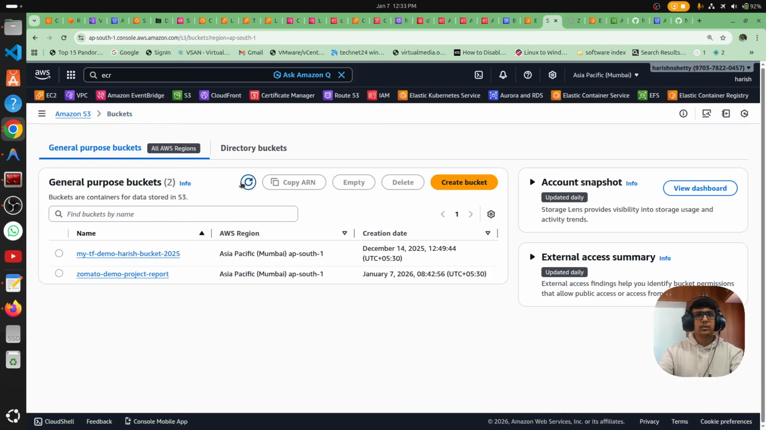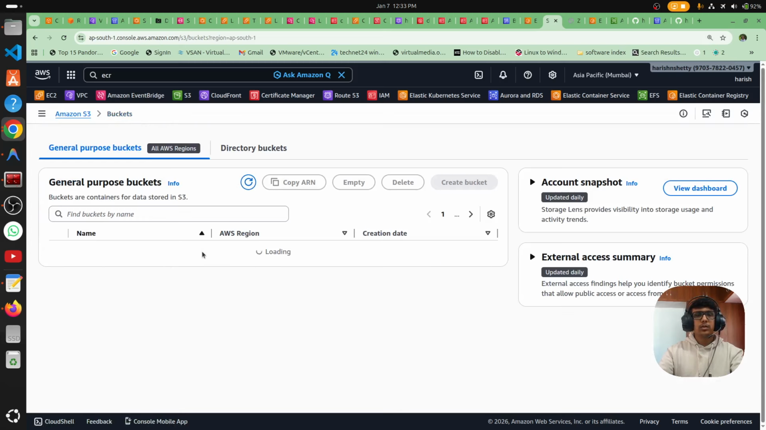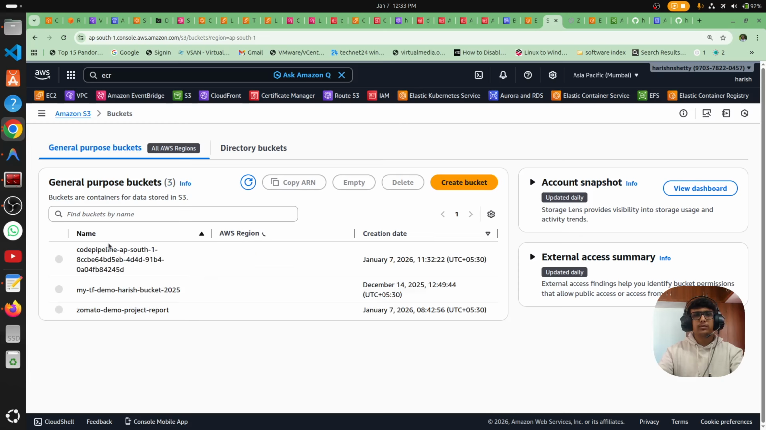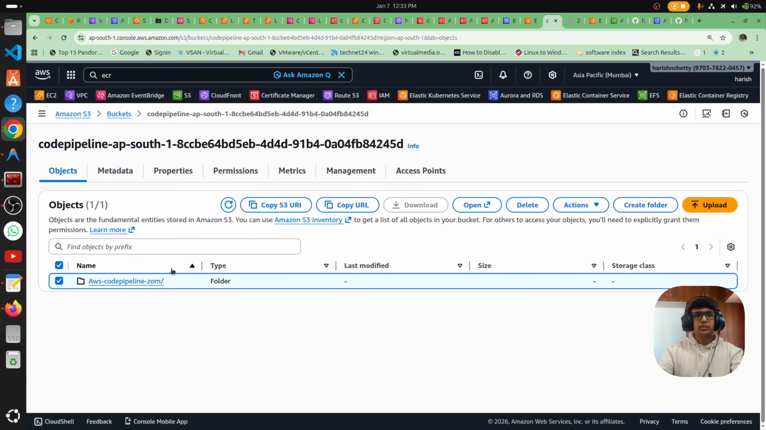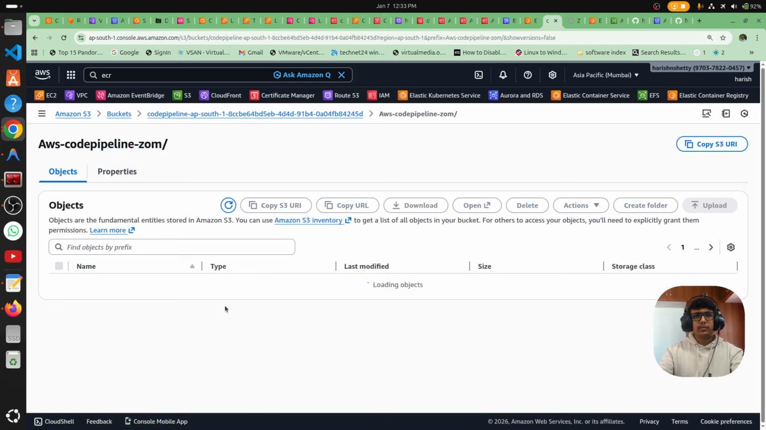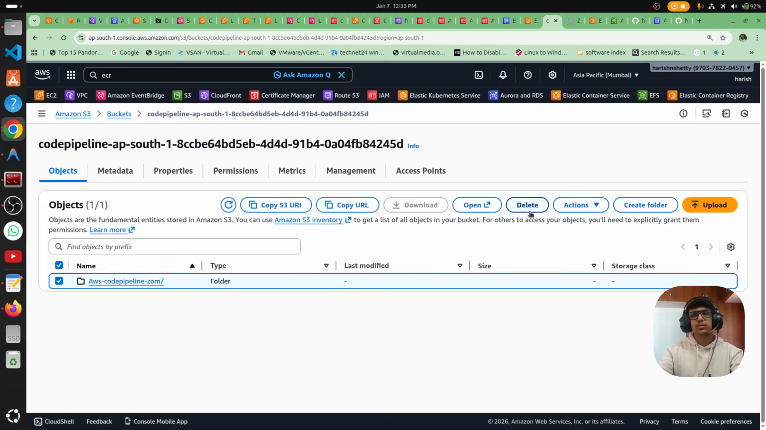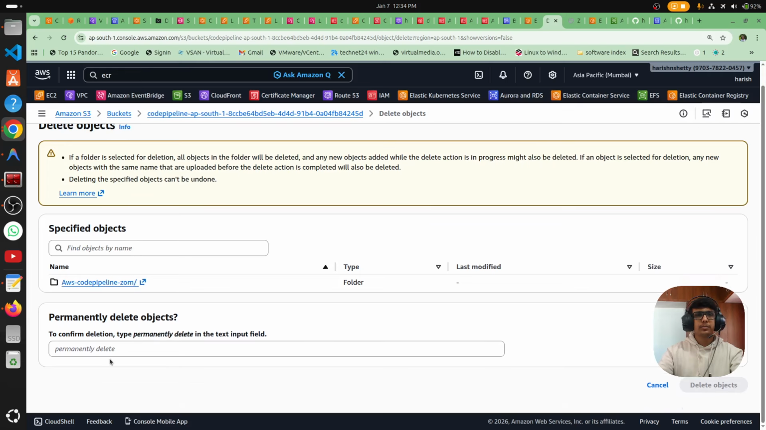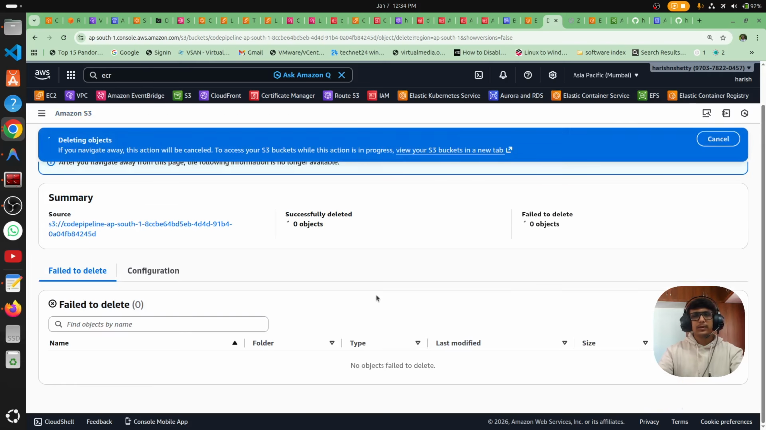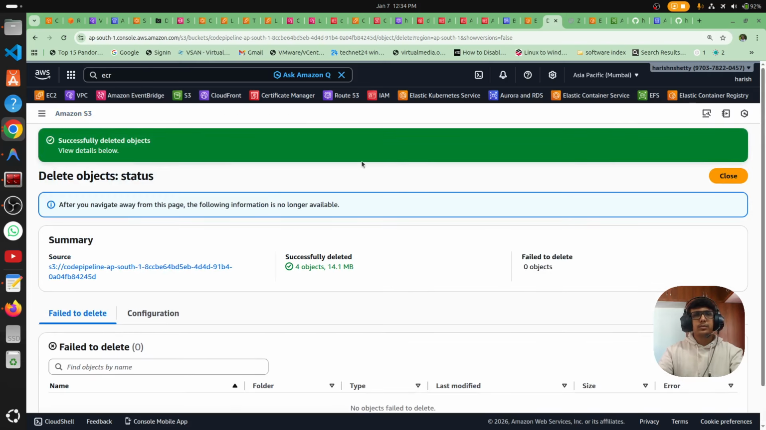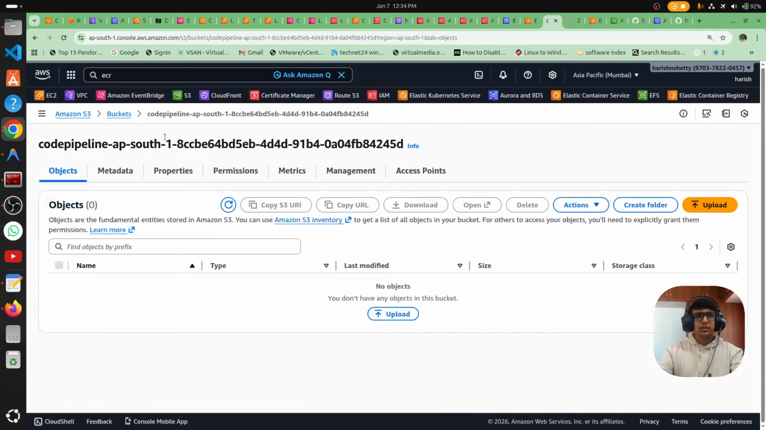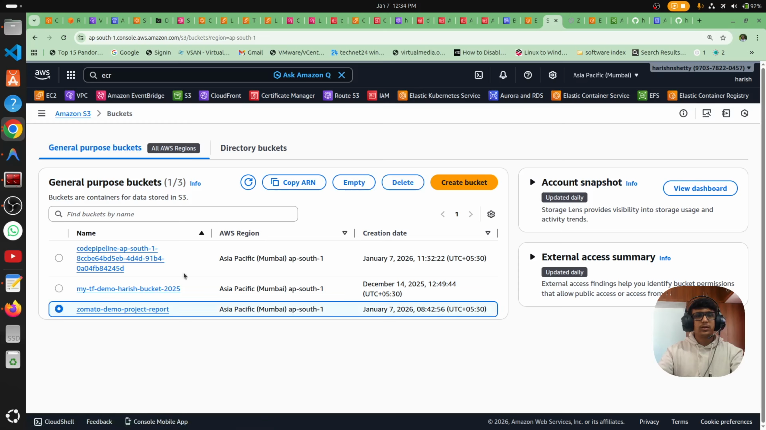And delete the CodePipeline bucket also, because every time it is going to store up here. We are using the build artifact and the input and output artifact, right? So all those stuffs are going to be stored up here, right. Just delete both the buckets.